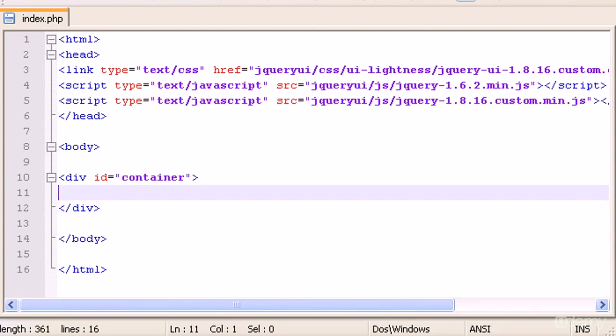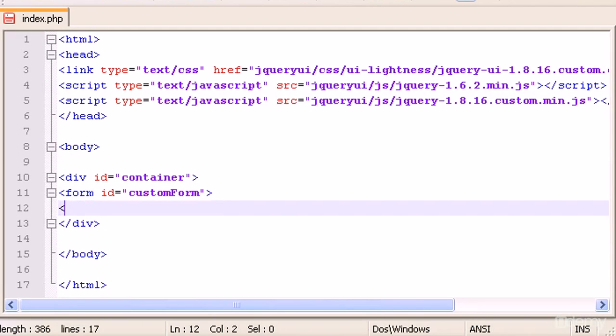Let's proceed with the index.php file. So now we have our div container and let's create the form. The form will have an ID, which is custom form. Let's close the form.